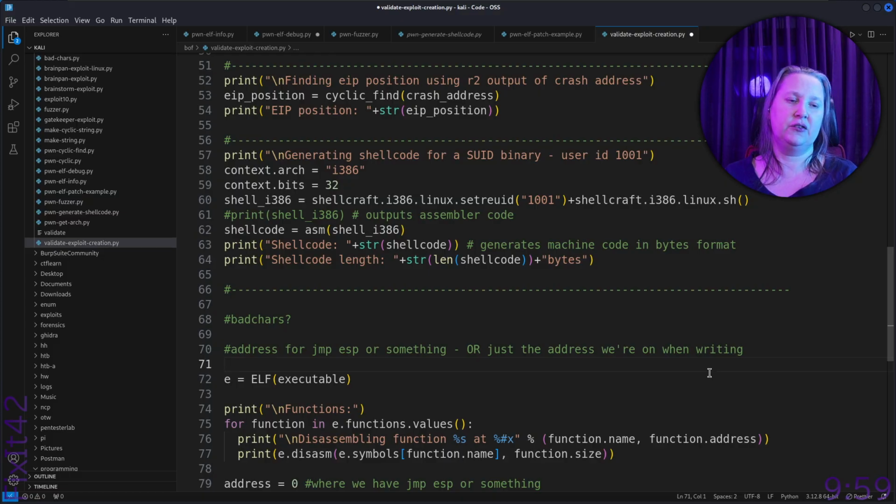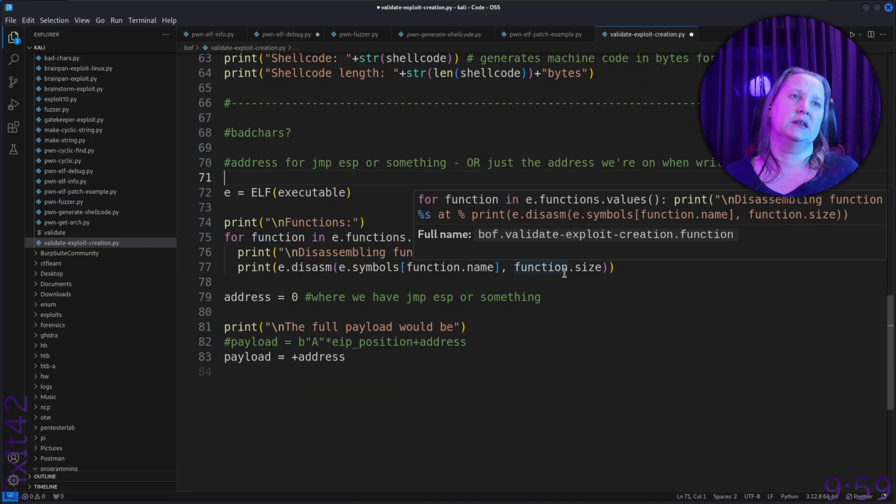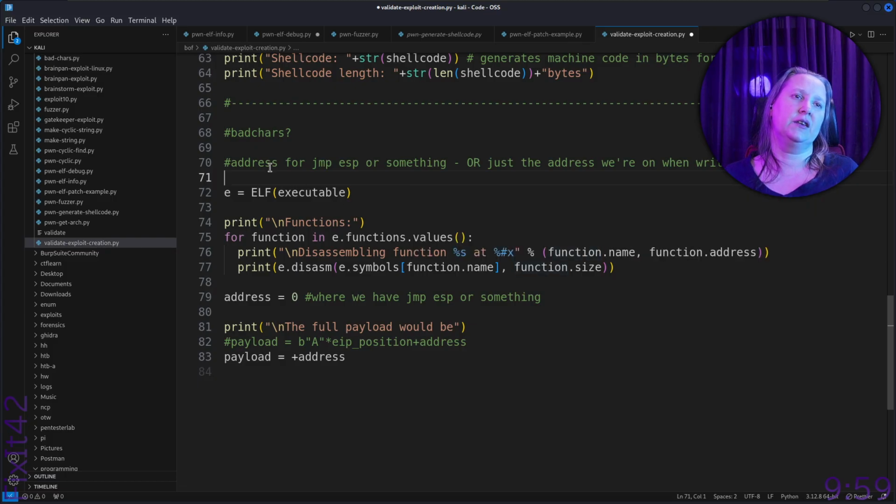So the easiest thing to do would be to find our own address in memory. That's why I was looking at this too. I think the easiest is jump ESP, right? Because then we don't have to know any addresses. It's just automatically working. It's always nice.